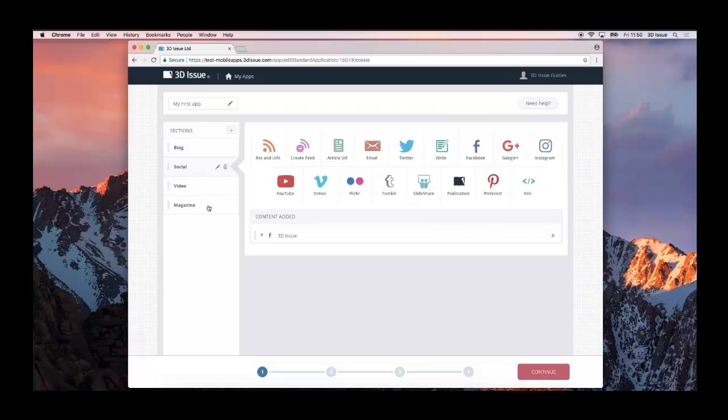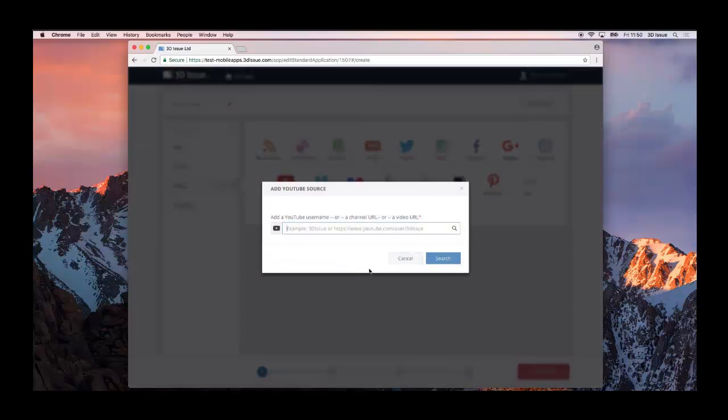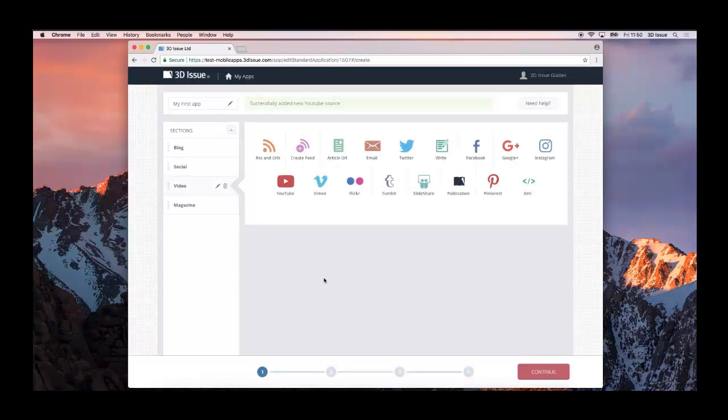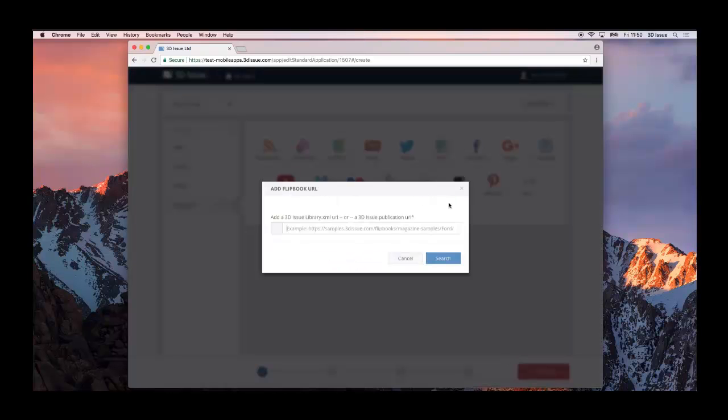For the video section, I'm going to add in our YouTube channel, which again I can search up by name. Finally, I'm going to jump to the magazine section and add one of our flipbooks. For this, you need a link to your existing publication, so I already have one here, and I'm just going to copy the URL and place it here.